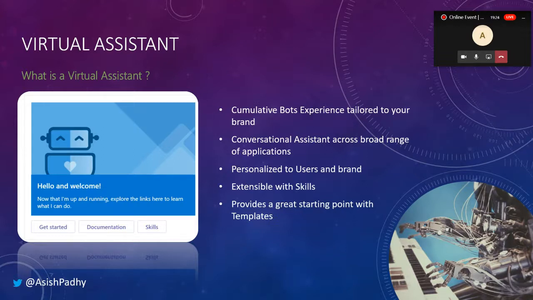And then what a virtual assistant does is extend that experience through the whole organization. It's a cumulative bot experience tailored to your brand or organization. It's a conversational assistant across a broad range of applications. You can use it across, for example, to-dos, calendar, email, anything actually. You can have a bot that is a part of a virtual assistant. Think of a normal case, like if you have an assistant in your organization who is available to everyone, that's what we are looking for.